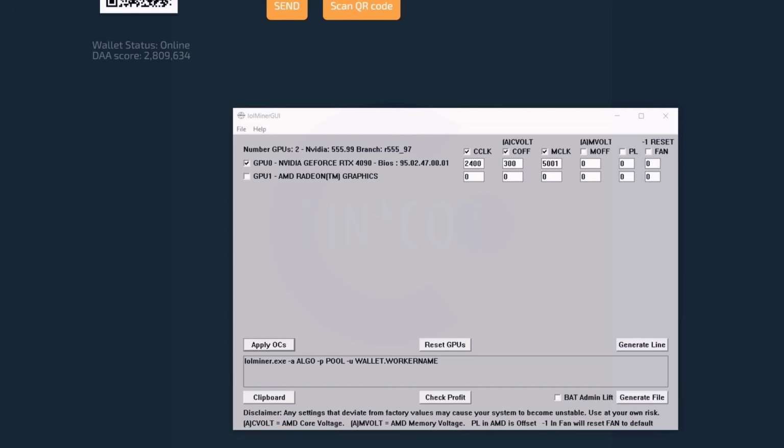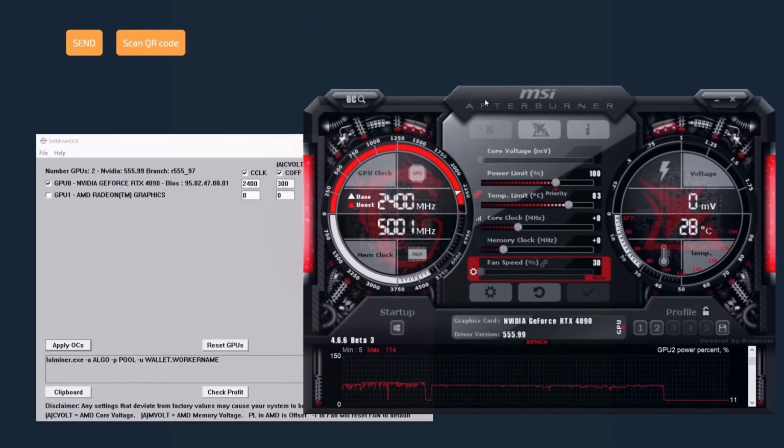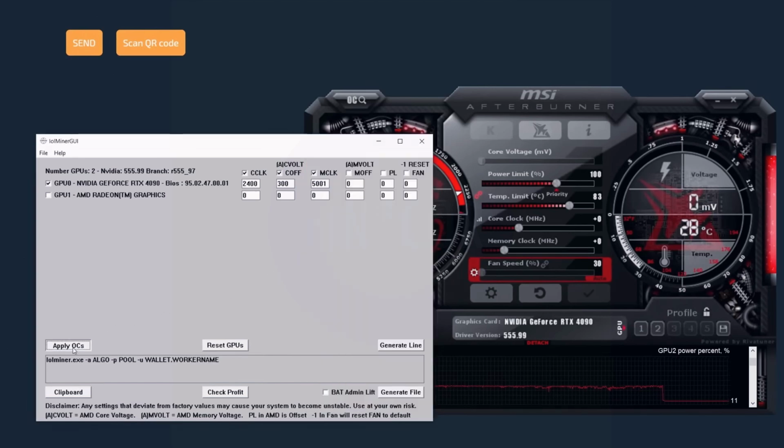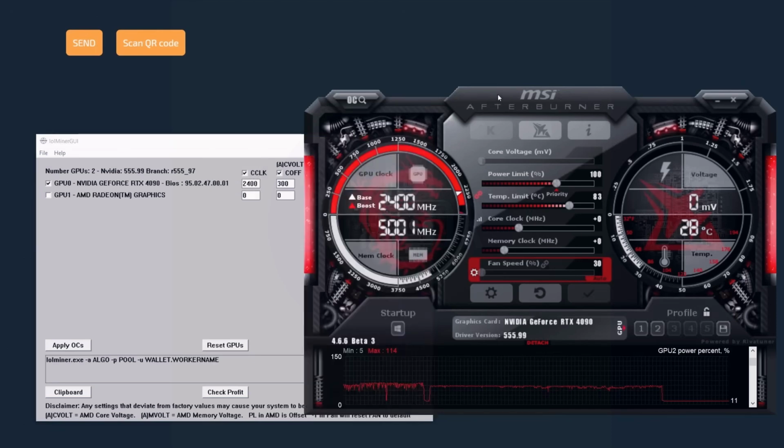I'm also going to bring up my Afterburner here, which I seem to have closed. There it is. We can see my settings are already applied because I had it here. So now once you get all your stuff set up, hit the apply OC there, obviously. I already had mine, so I didn't have to hit it.